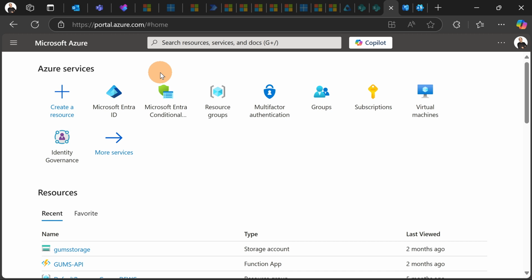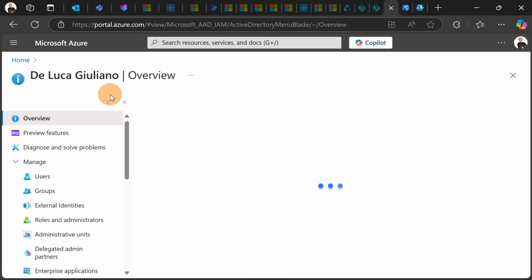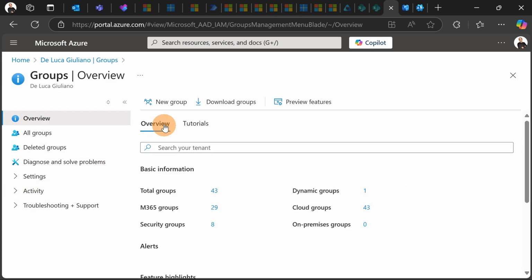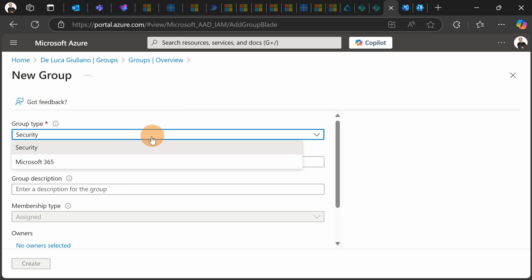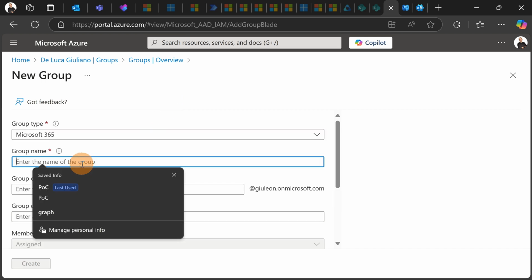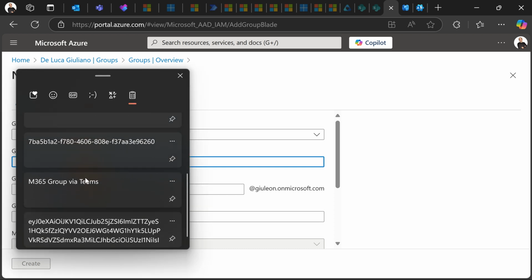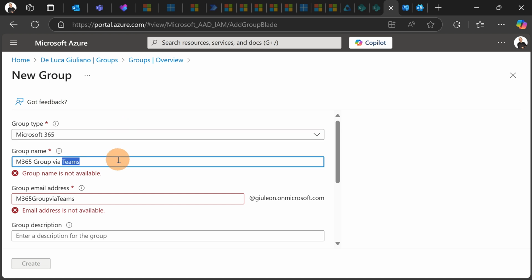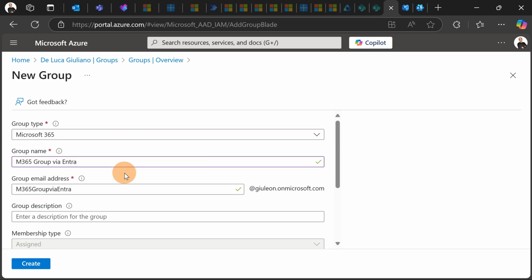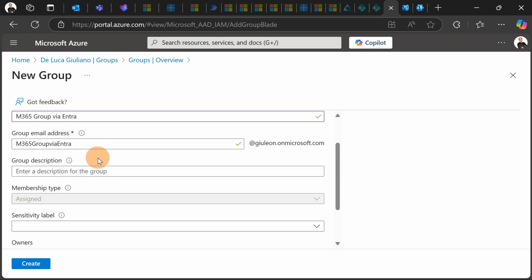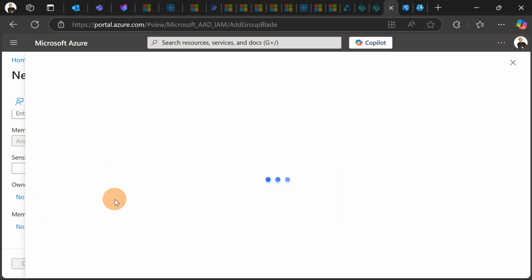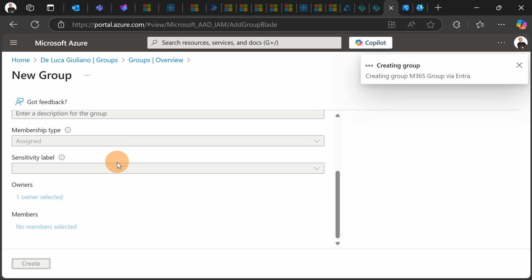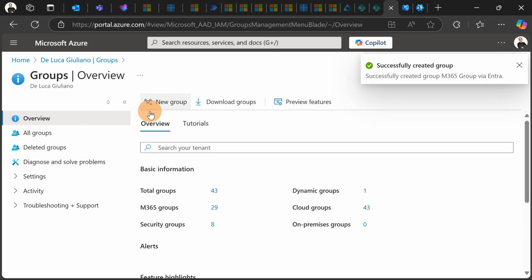All right, I'll now create three groups. Let me go in the Entra portal, in the Microsoft Entra, and here targeting groups, I will now start the creation of new M365 groups. So let's create this one, and let me go with Microsoft 365 groups via Entra. And this is one. So I can decide the owner of this one. Let me select just one user that I have here, select, and let's create this one. This is created via Entra.